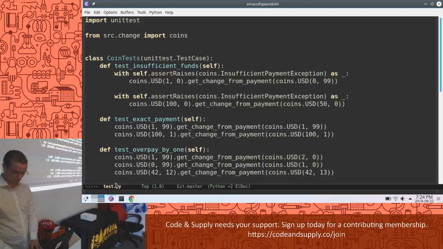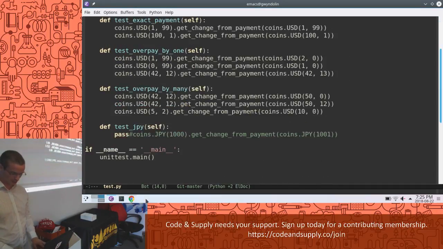And we have a test.py. The tests are really simple. This is the interface. I'm importing my coins module. I say coins.USDollars, $1 and 0 pennies, get change from a payment of $0 and 99 pennies. And that should raise the insufficient payment assertion exception. So this is the bad case, where you try to get change for an amount that was more than you paid, so you shouldn't get any change from that. Getting negative change would be a super cool feature. Anyway, testing exact payment, and so on.